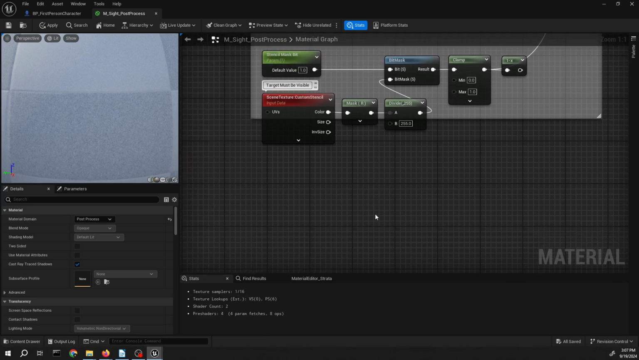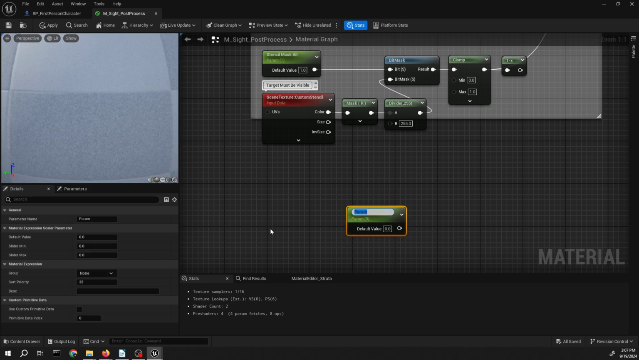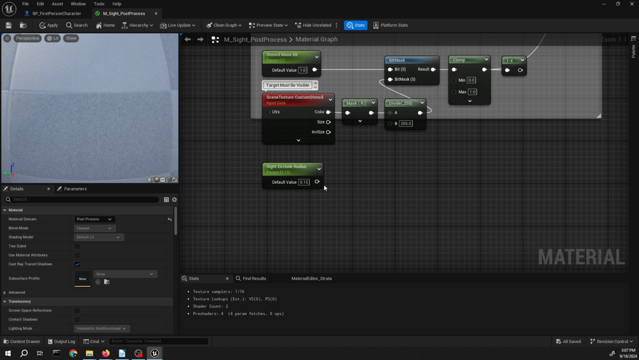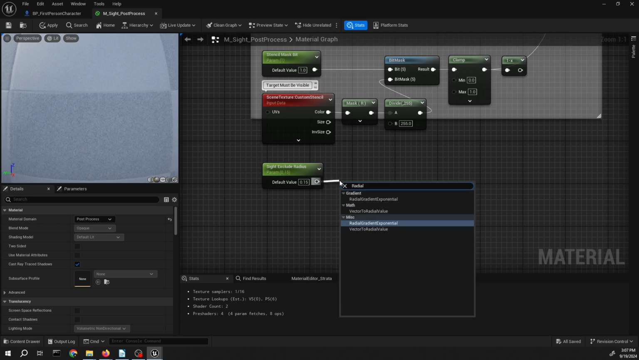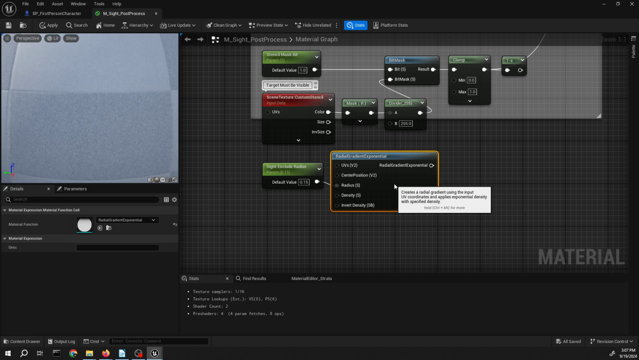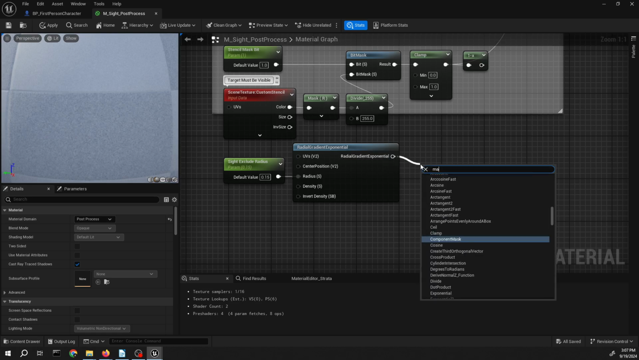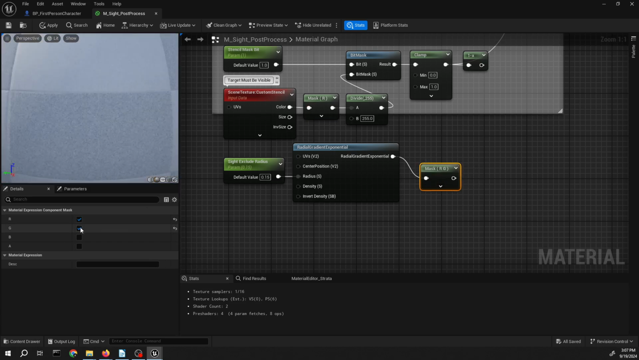Alright, okay, now create a scalar parameter, another one. I'll just name it sights exclude radius or something, and I'll put the value at 0.1 as default value. Okay, now create a radial gradient exponential node and connect the pin to the radius. From that node, I need to create a component mask. Just R checked.